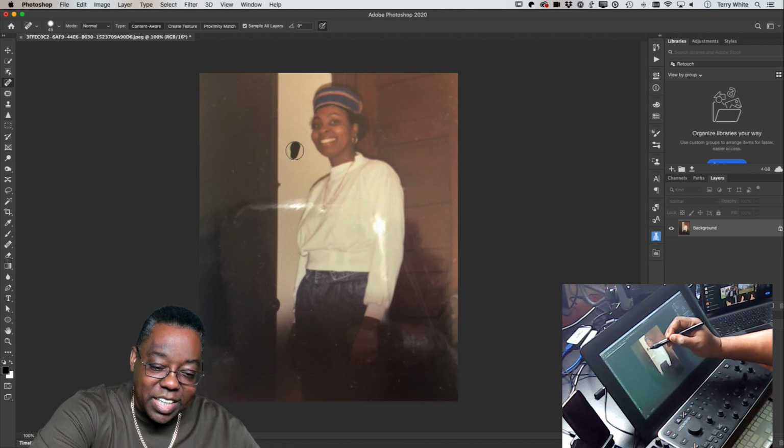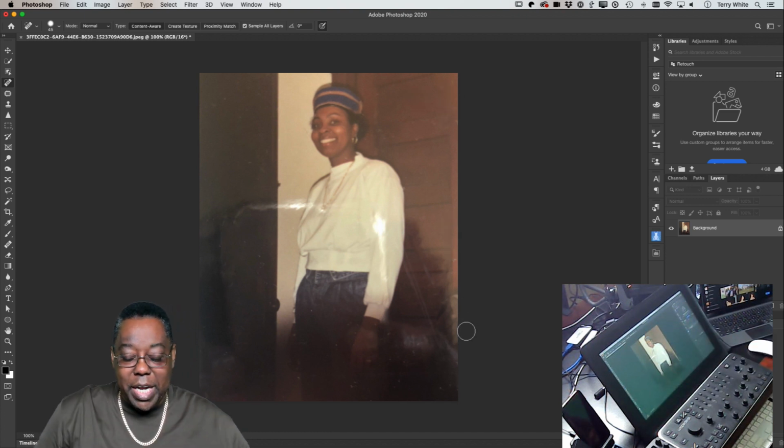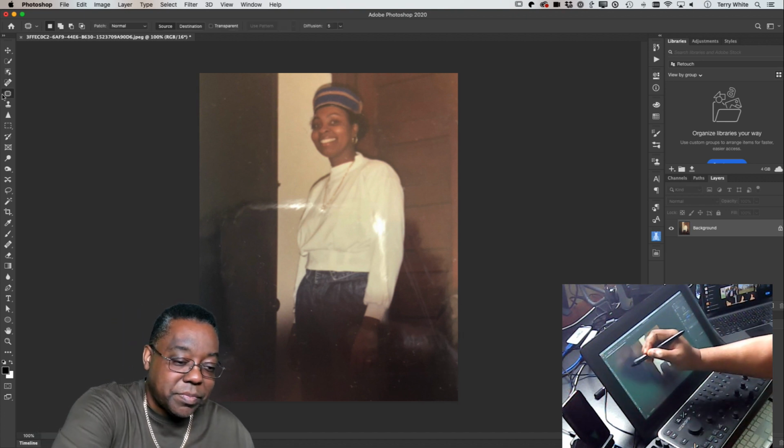Okay, so I got rid of a lot of the obvious ones. Yeah, you spend 5 minutes retouching something that's not in the photo, but it's on your screen, so it doesn't go away. Okay, anyway, let's go to our patch tool.